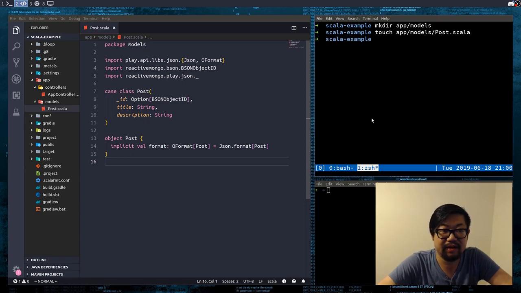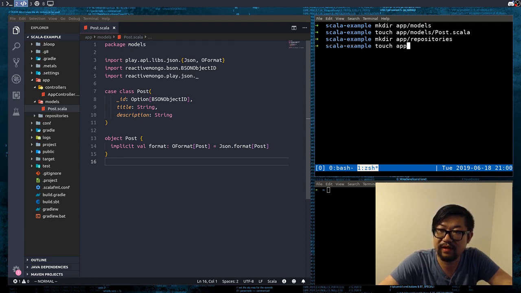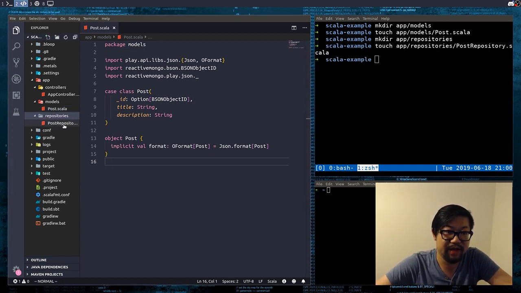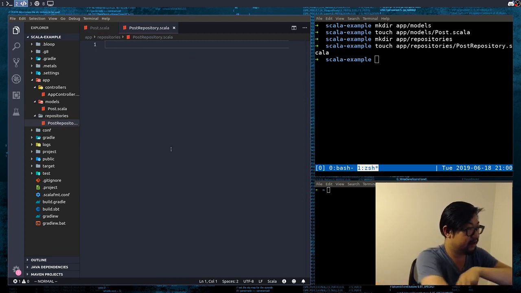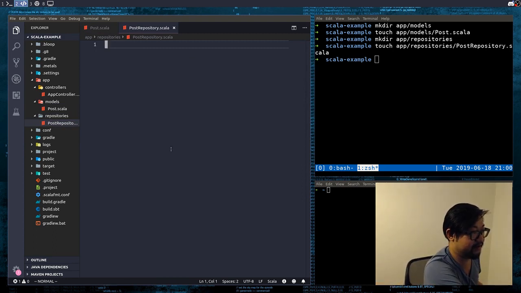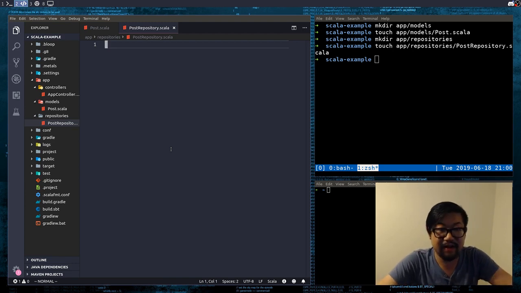Now we're gonna make a service layer, and specifically a service that only talks to the database, and that is gonna be called a repository. So we're gonna call it app repositories, touch app repositories, post repository Scala. All right. Then open that up, and then open up my reference.